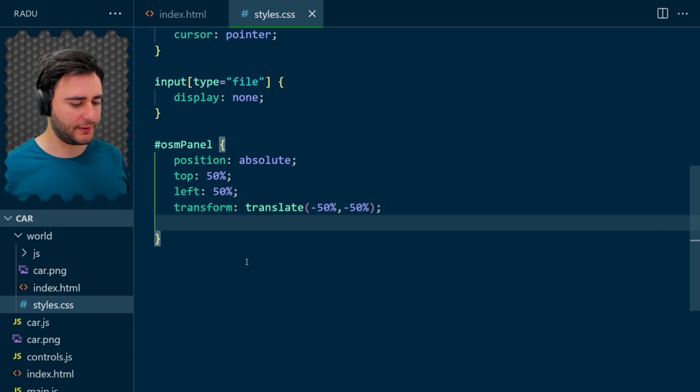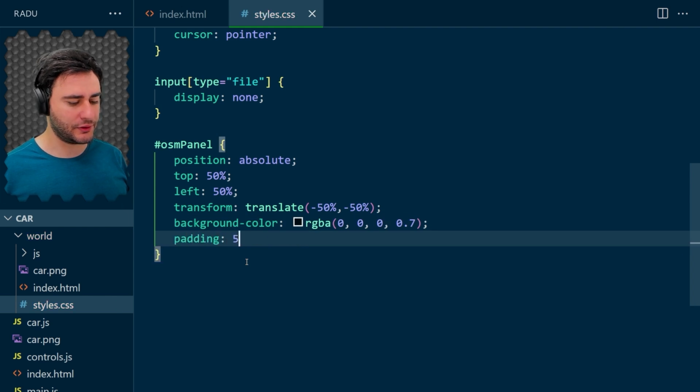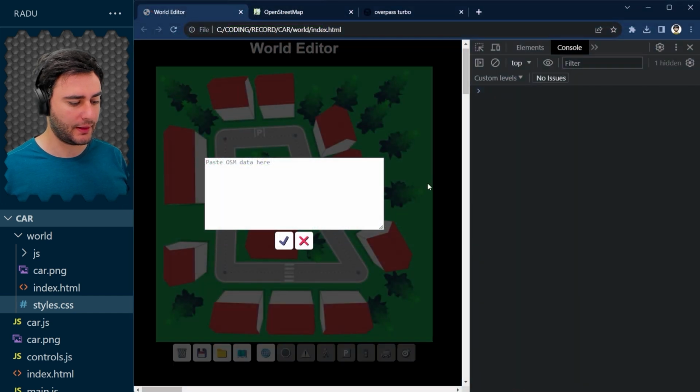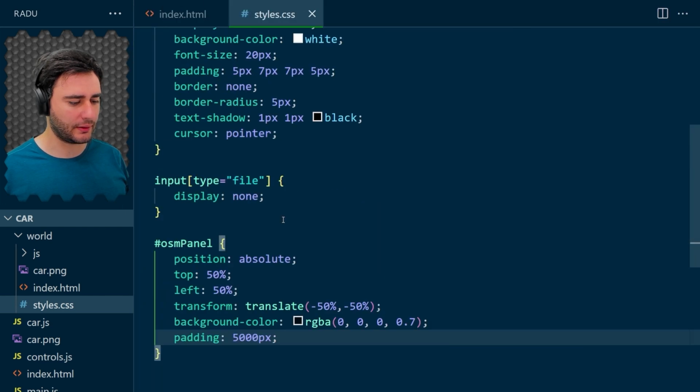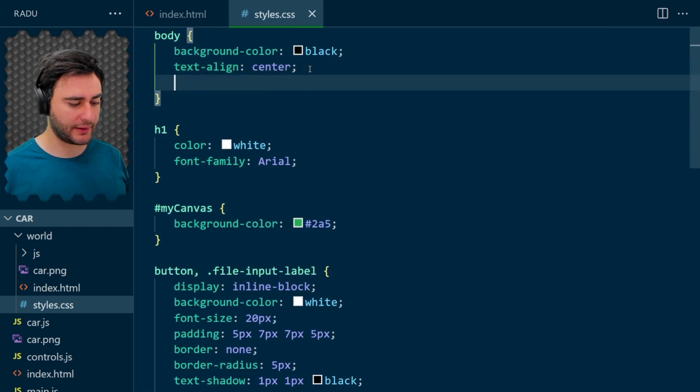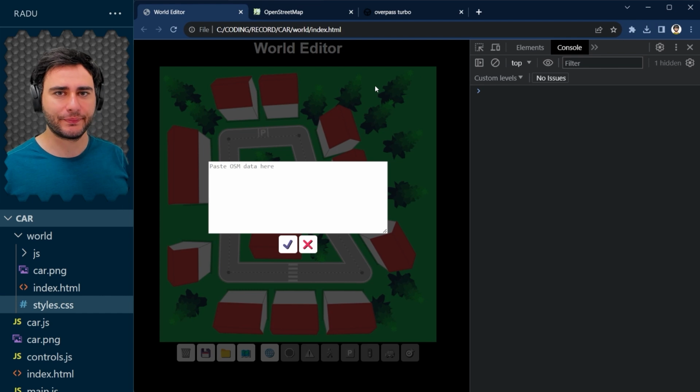So I will add here a background color, and it will be a black color, but with some transparency. And then a large padding that will cover the whole screen. Refresh. And it looks okay, but this scroll bar is here now. And we can remove that in the body by setting here overflow to hidden, like this.